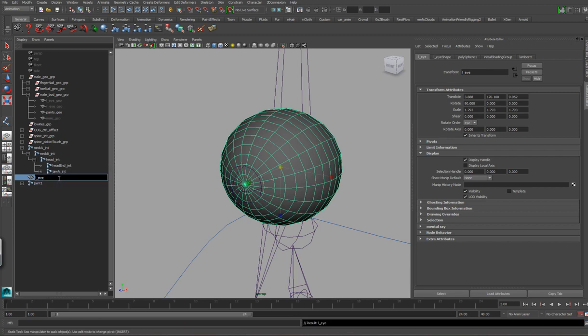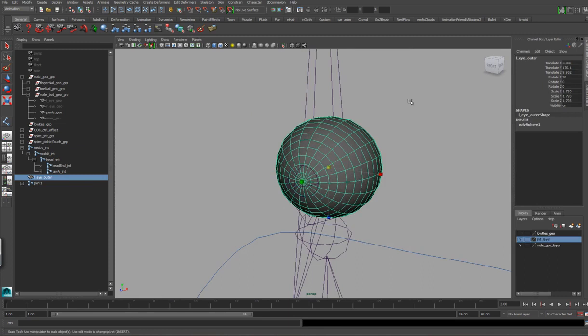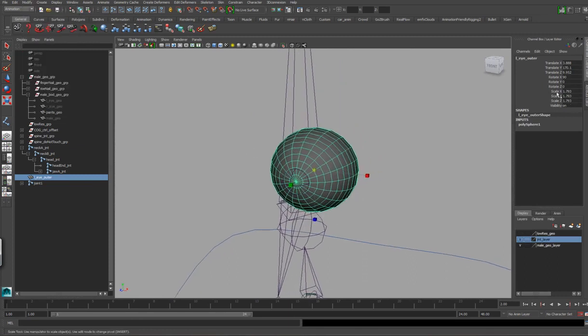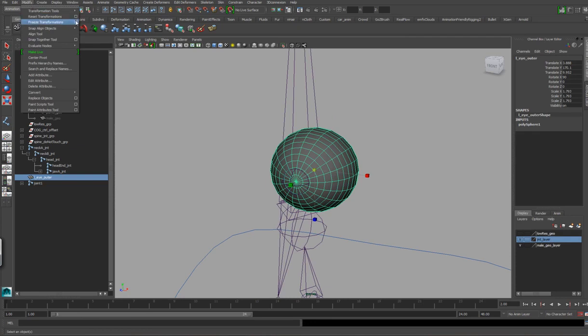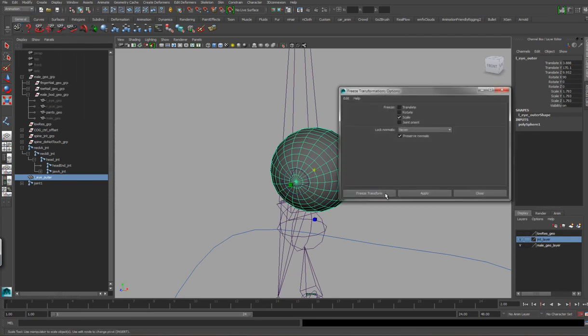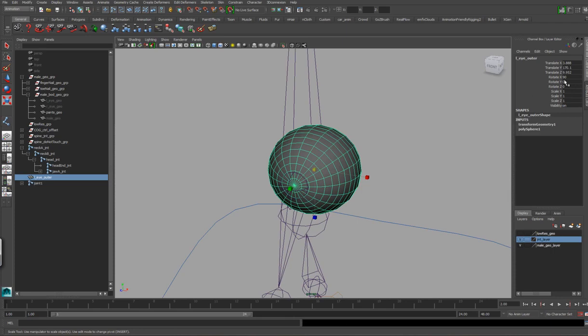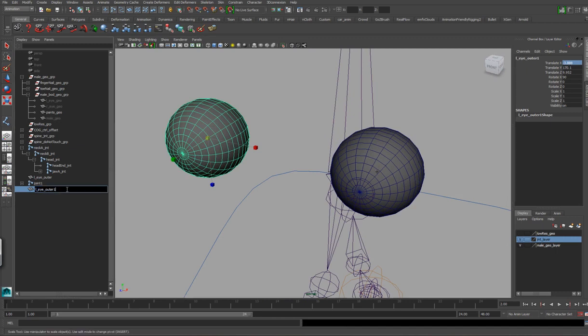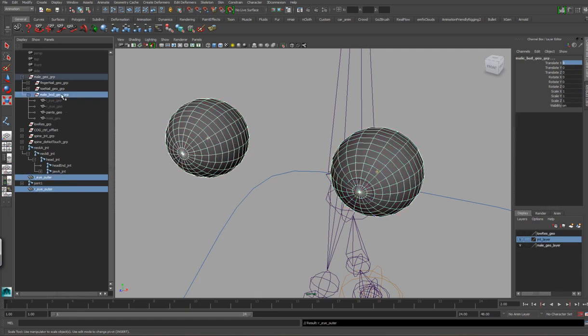Just call it, oops, left eye outer for now, that will be fine. I'm just going to duplicate, actually I'm going to modify, I'm just going to freeze the scaling for now, I'll leave everything else. And I'm just going to duplicate that and pop it over to the other side with a minus. I'll call that one right eye outer. Just pop both of these under this.